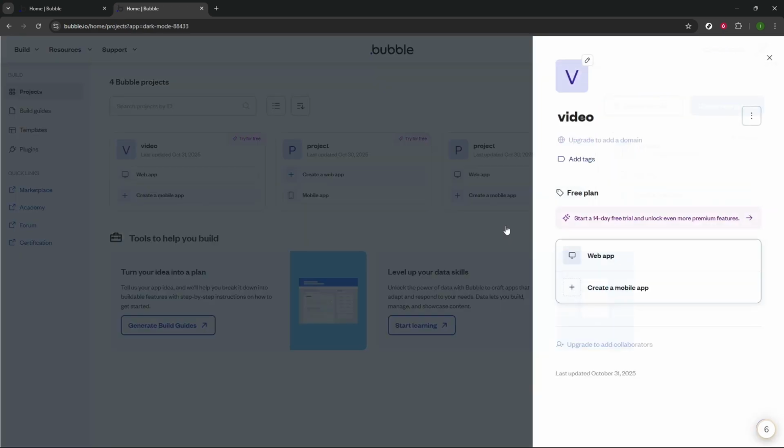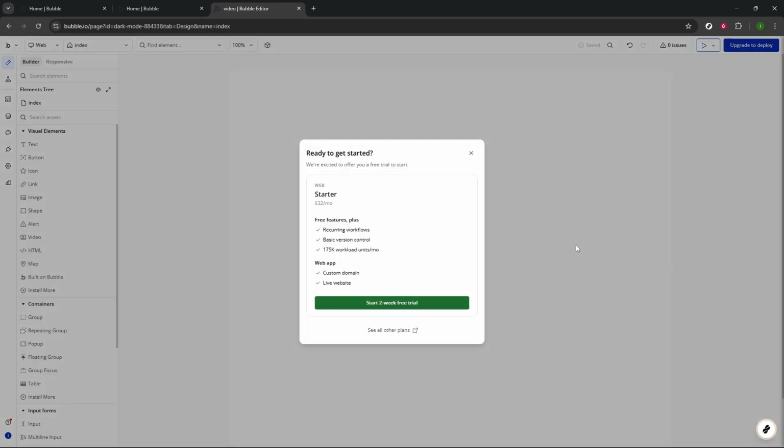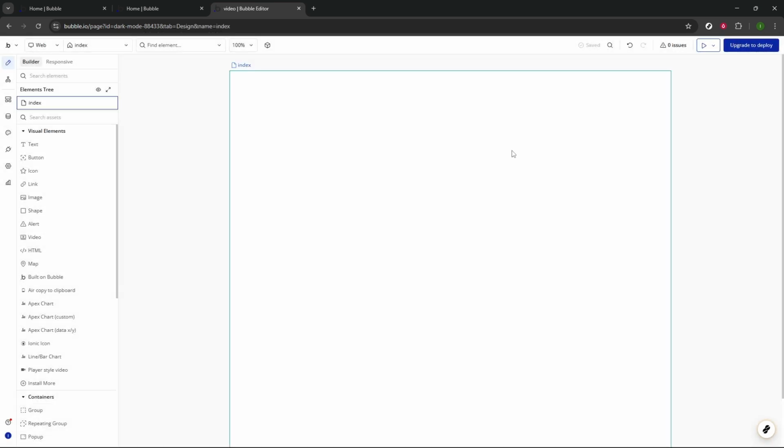Once you're there, click on the Login option. If you're logged in with Google, simply choose the option to continue with your Google account. Next, select your account to proceed, then click Continue.